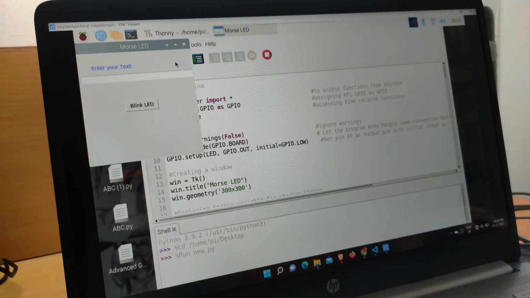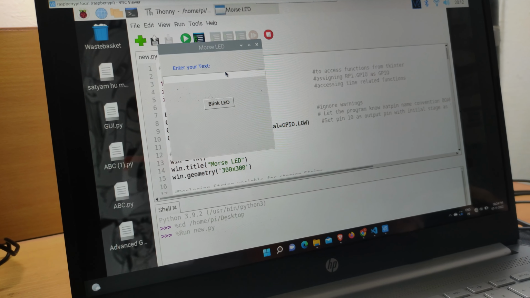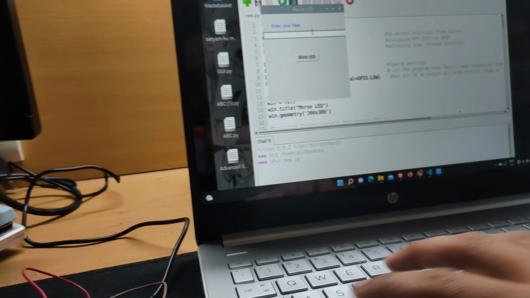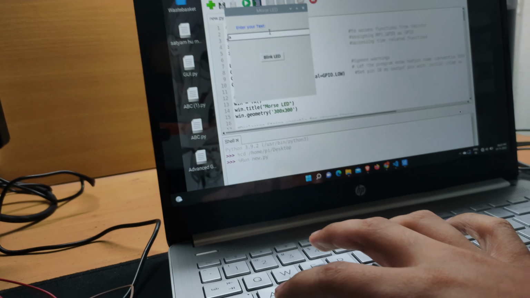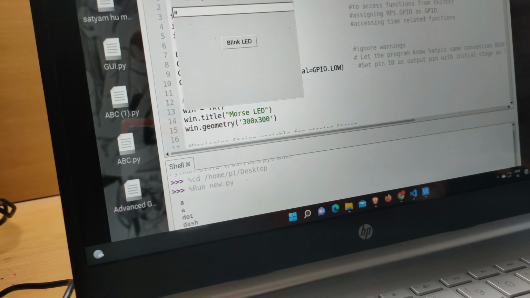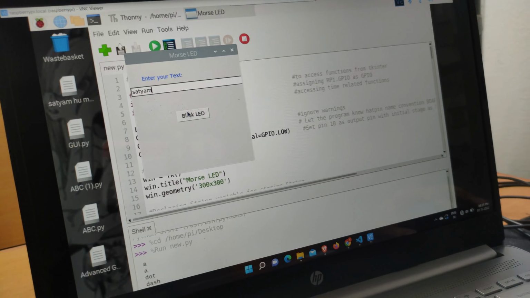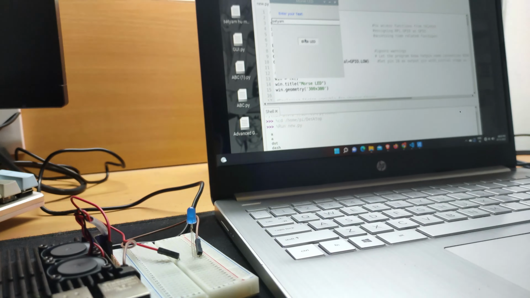On running the program, we get a window named Morse LED asking the user to input some text. With the text input of letter A, clicking on the blink button makes the LED blink according to the Morse code of alphabet A, which is dot dash. Further, we can input any text and blink the LED according to it, with a maximum of 12 characters in the word.